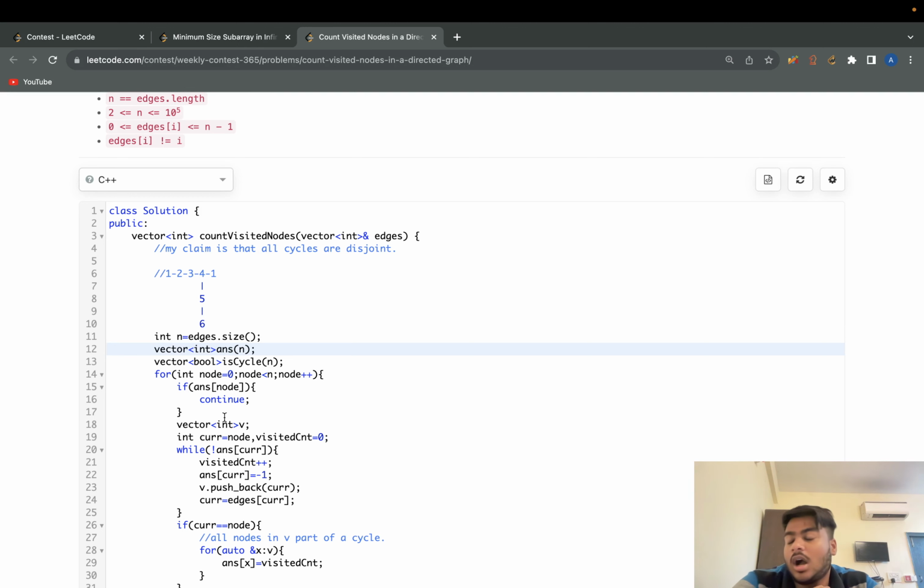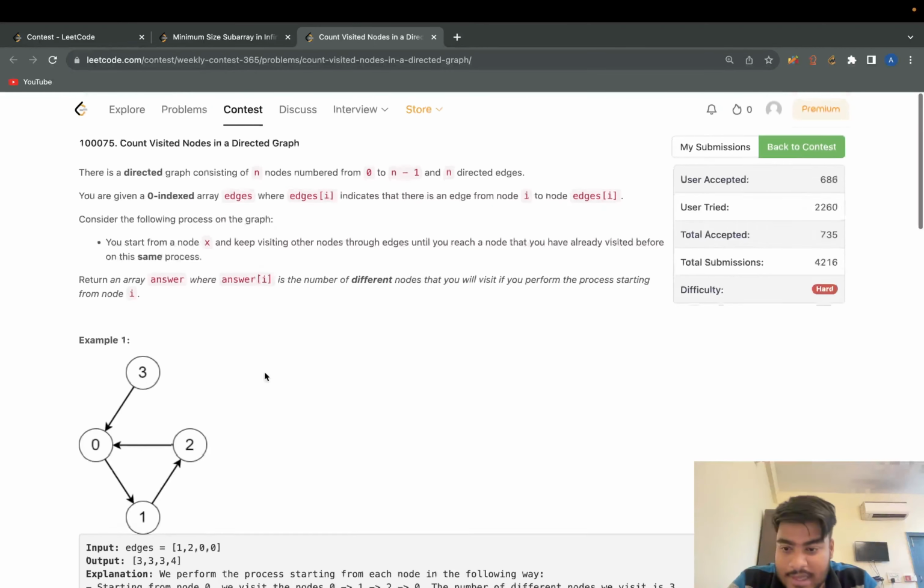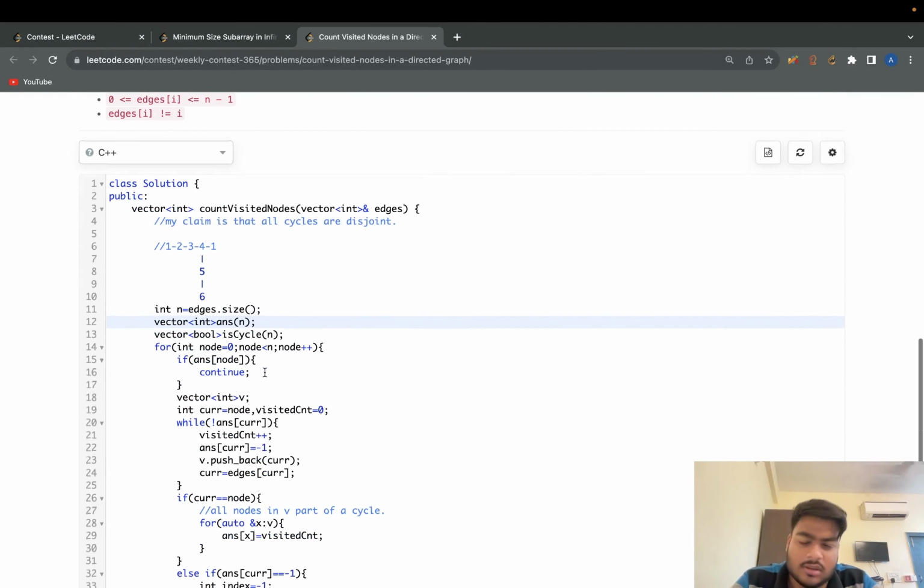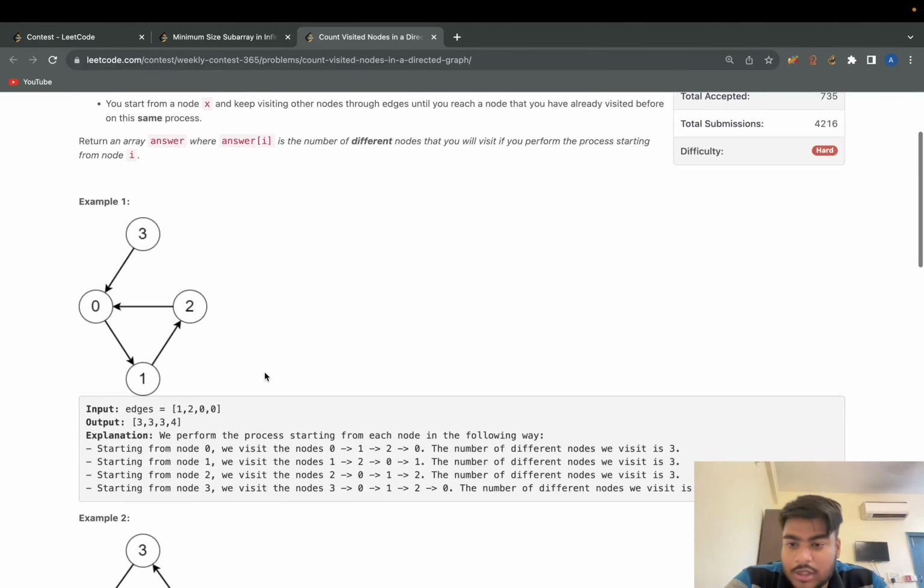So now how will you solve this problem? Let's say that we will just traverse through each of the nodes, and if the value of that node hasn't been calculated yet, we will try to calculate the value of that node and also all of the nodes that are connected to it in some way. Let me explain it through an example.